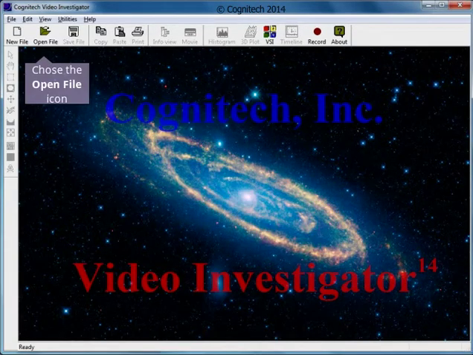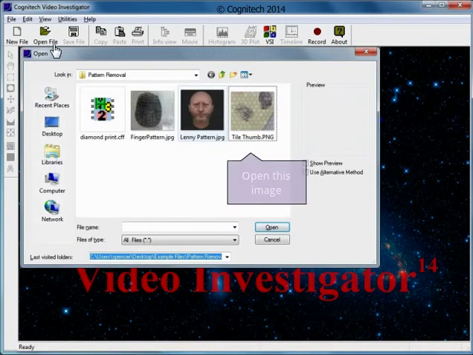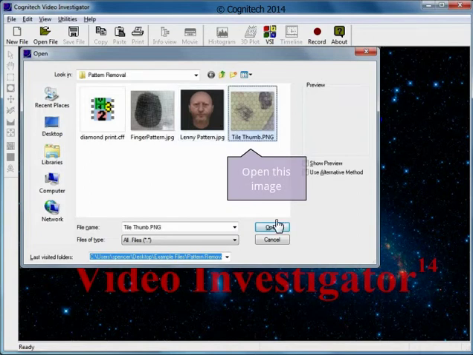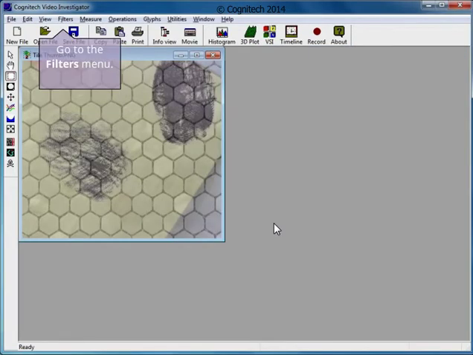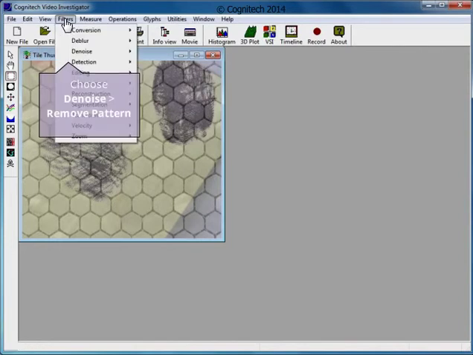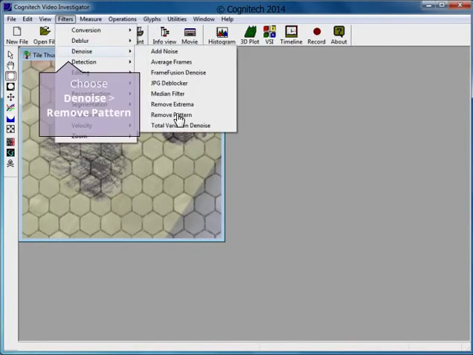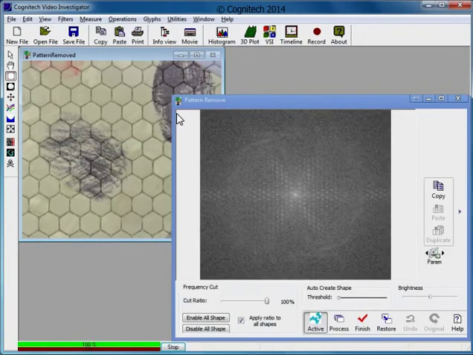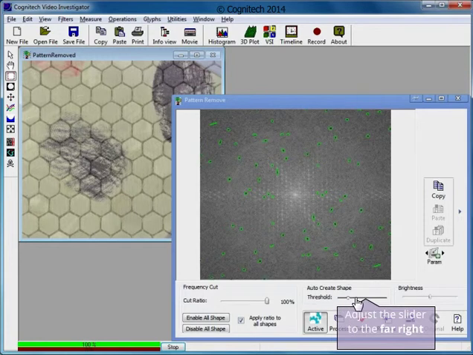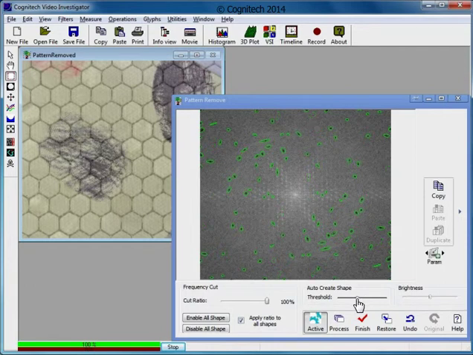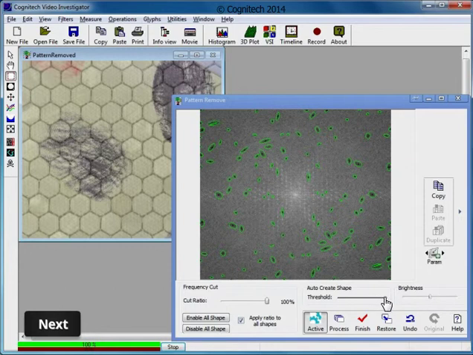Now it's time for a hands-on demonstration. Click on the Open File icon in the top navigation ribbon. Select the tilethumb.png file and click Open or simply double-click the file. Go to the Filters menu and then the Denoise submenu and choose Remove Pattern. Begin by adjusting the Auto Create Shape slider. You will be able to see the pattern attenuate as you adjust. Compare different slider settings. Setting the slider to its maximum setting on the right provides the best visual clarity. Set the slider to its maximum and click Next.